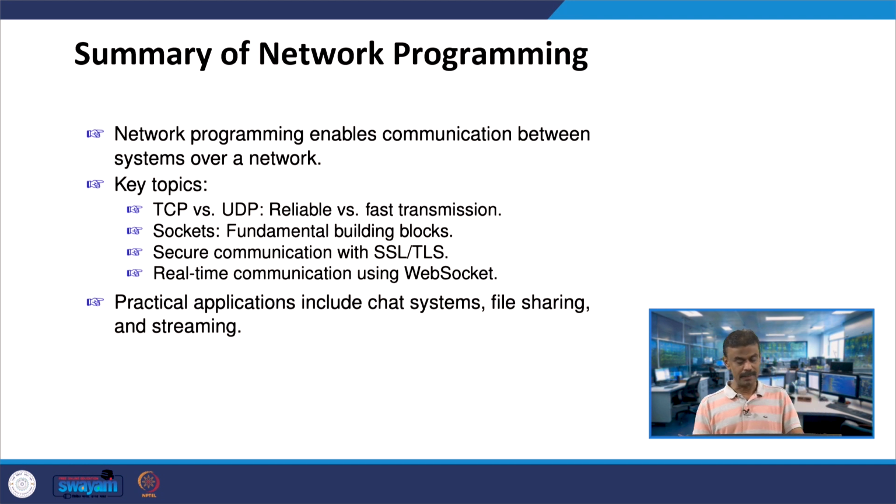In network programming, we know that it enables communication between systems over a network. You can have two or three or more systems connected, and for that you require network programming. We talked about TCP versus UDP, reliable versus fast transmission. We talked about sockets, and secured communication with SSL and TLS. These are the key topics we learnt, along with real time communication using WebSocket.